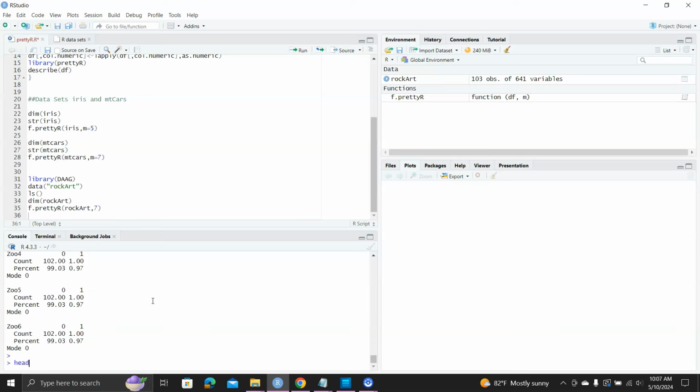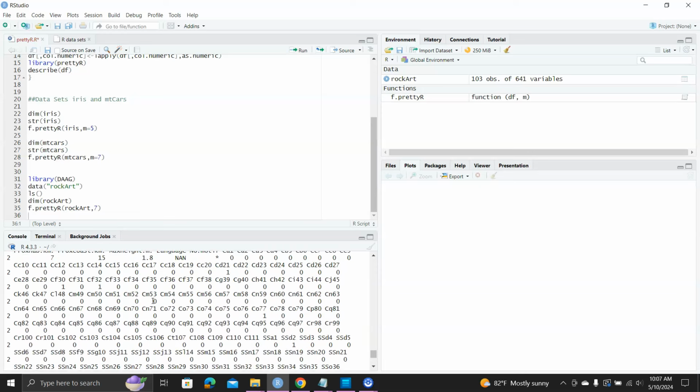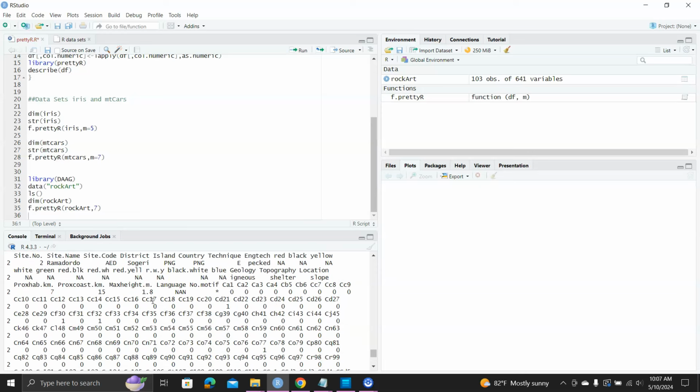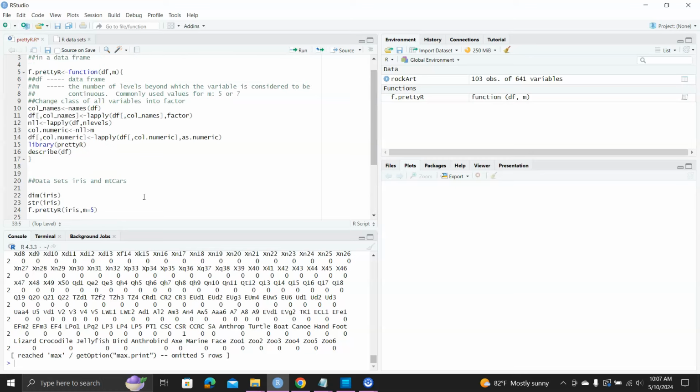So if we take a look at rockArt, you can see it has a lot of variables. The first few, let me see here, like maximum weight and height, look numerical. So as you can see, this function works on various data sets, and I hope it can be a good tool for you to quickly compute all descriptive statistics in a data set.